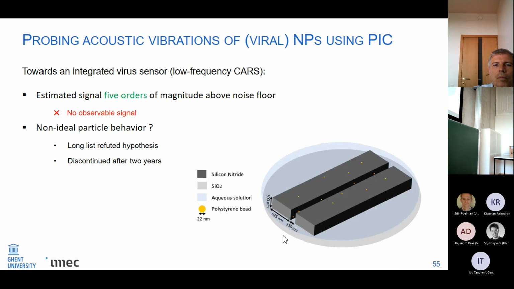And the idea there was that these plastic particles would be used as a proof of concept to later go towards detection of viruses, so towards an integrated virus sensor, and in this case, through a form of low frequency CARS. I estimated the signal that we should get out of this experiment should be 5 orders of magnitude above the noise, but in practice I did not observe any signal. So we looked towards non-ideal particle behaviors. But afterwards, we refuted a long list of hypotheses, and I had to discontinue this project after 2 years because simply there were no results.